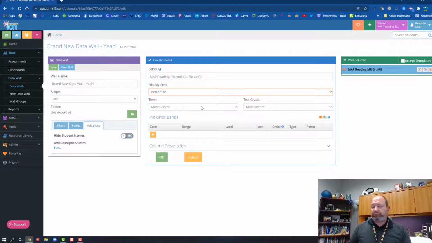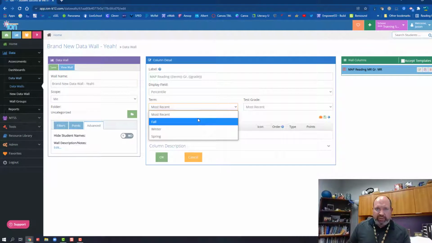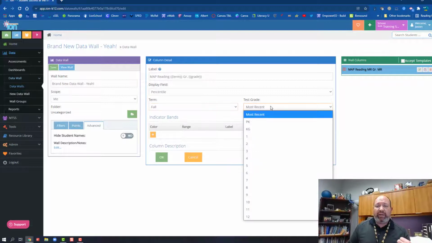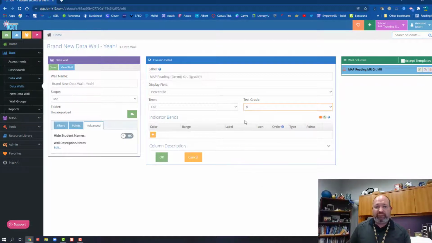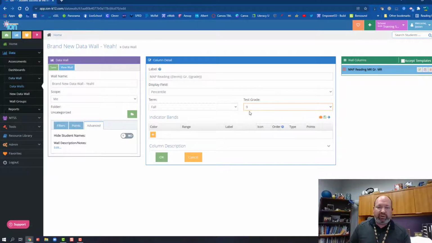Now term. Well, which test do you want to take a look at? Do you want to look at the scores from their fall score, their winter test, or their spring test? So let's take a look at fall scores and then test grade. If you are a high school teacher and you want to see what they got in the fall of their 8th grade year, that's what you're going to choose, their fall test of their 8th grade year. If you want to take a look at what they got most recently, the fall of their 9th grade year, there it is right there.